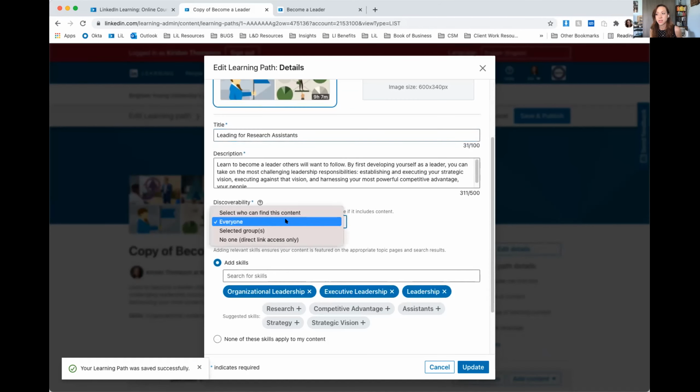And I can also make this discoverable to maybe only people with direct access. So if I want to only share the link with people that can view it, then I can do it that way. I can also create a group for those people and then just make it available to the people within the group, or I can just leave it as available for everyone.